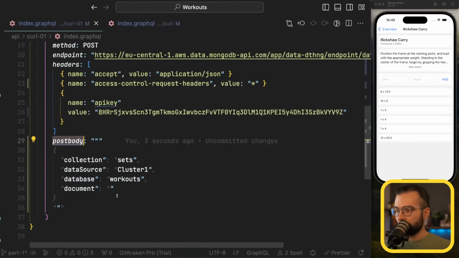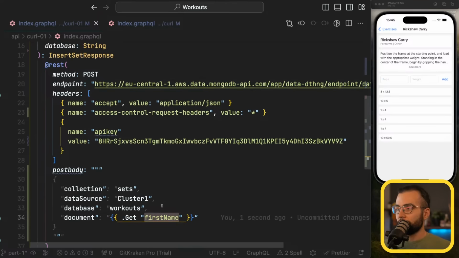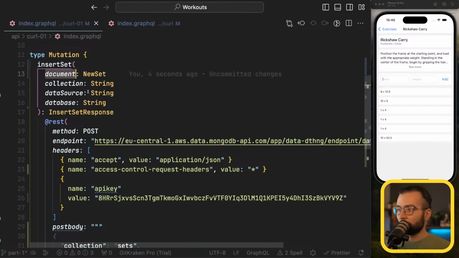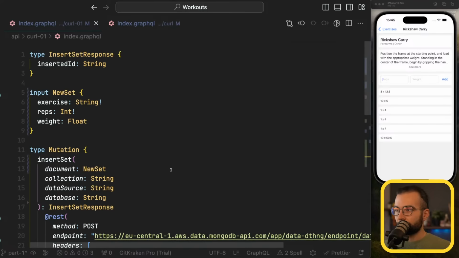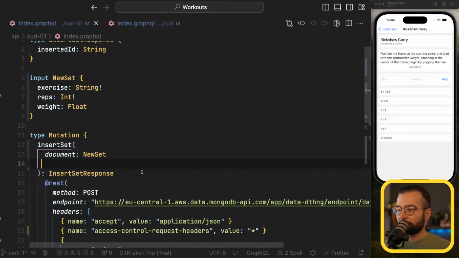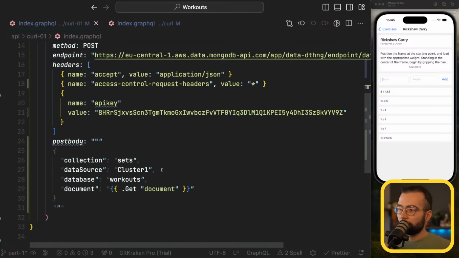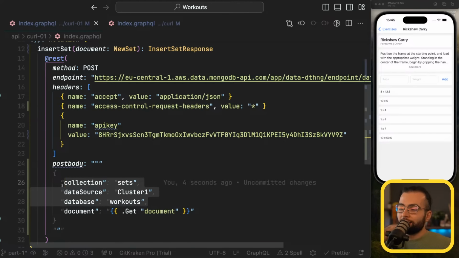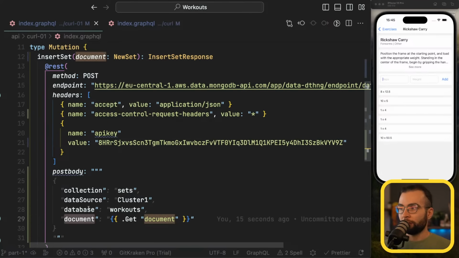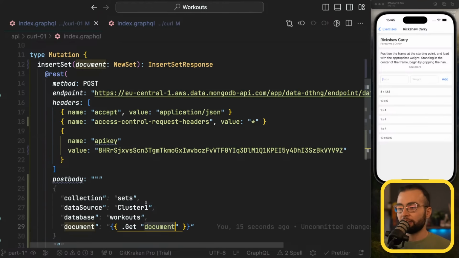In the document, we need to provide here get. The parameter name is called document. And we will remove the collection, database, and data source. So now we are specifying the post body where we hard code the collection, data source, and database to make it easier for us to send this request, not to have to specify them all the time. And for the document, we are simply getting it from our variables here.